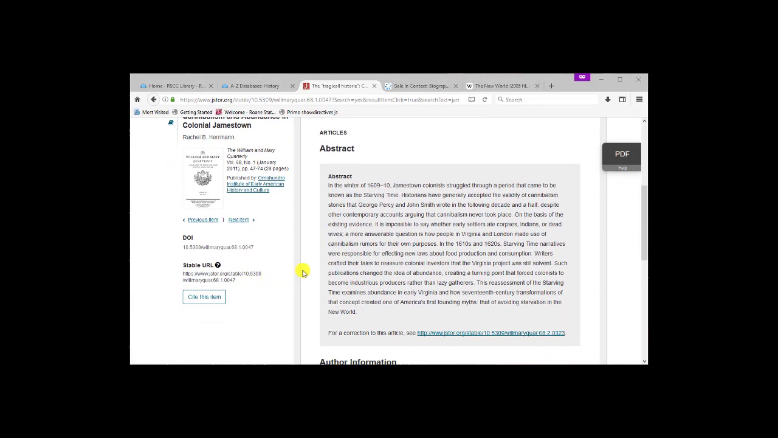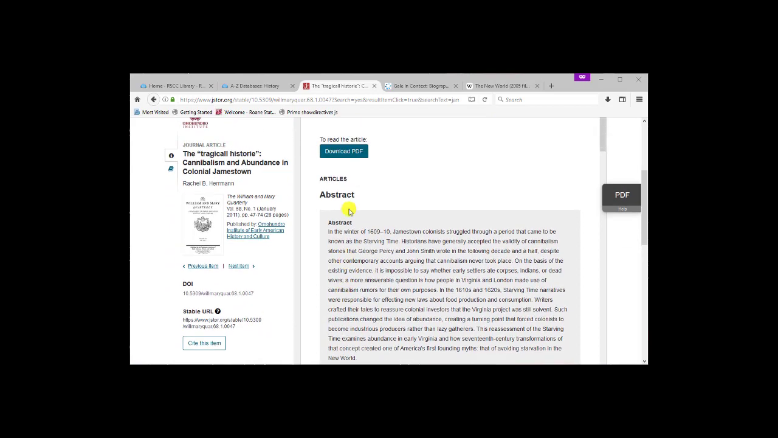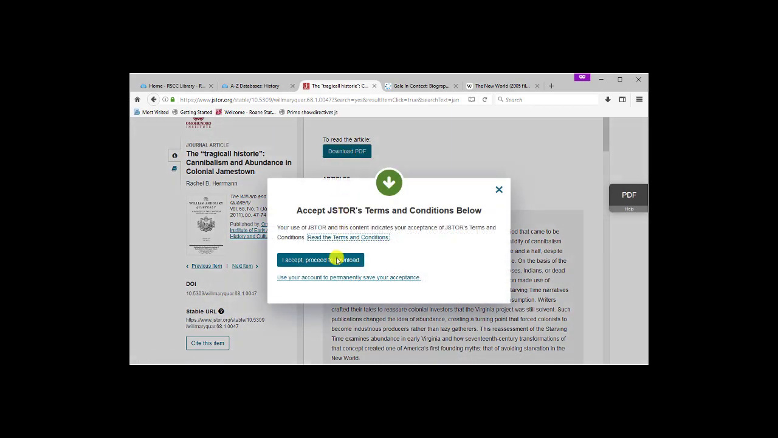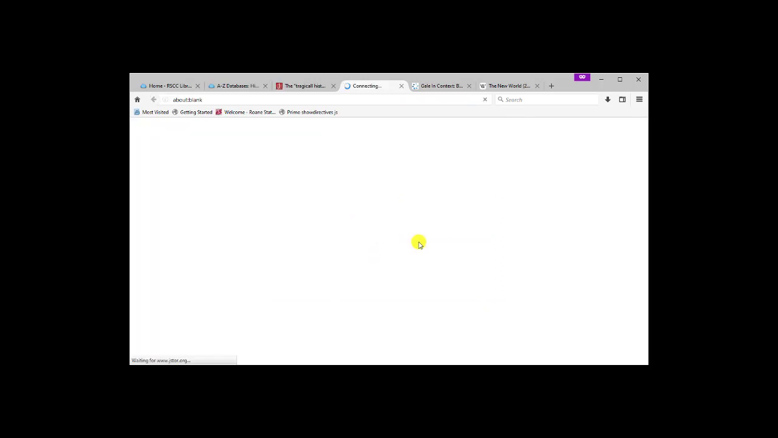Sometimes it'll just give you the abstract, a summary to start with, and then you'll have to download the PDF to actually see the article in JSTOR. Other times the article will just appear right here. But all we have to do is click download, accept that, and then it should open the PDF.